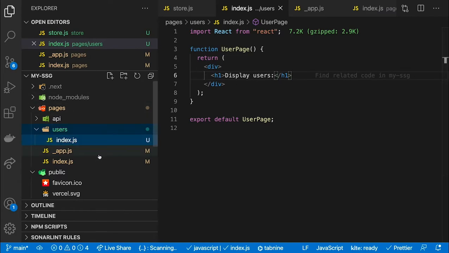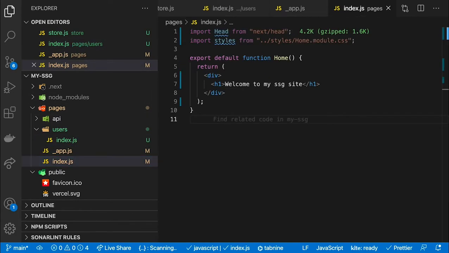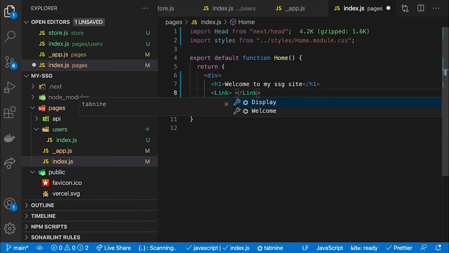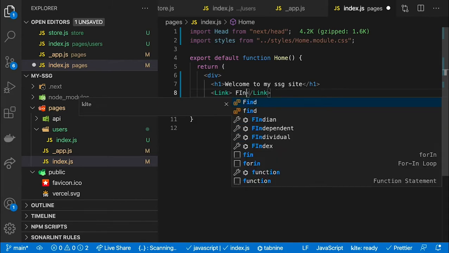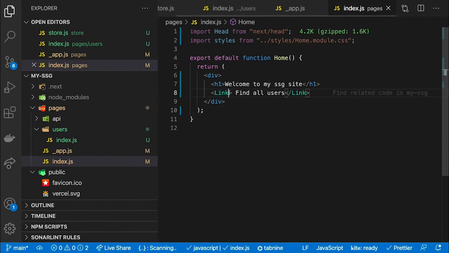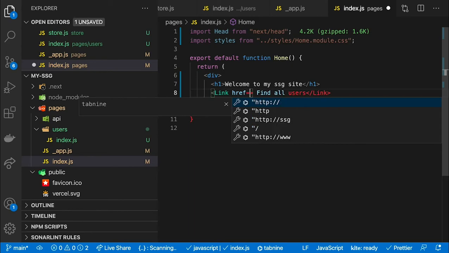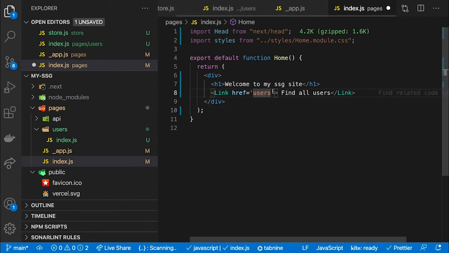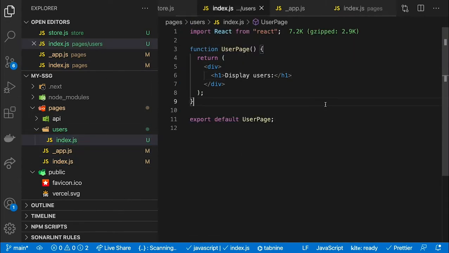Alright, so I'm gonna create a link in my page now. I'll write Link, and okay, I'm gonna link find users. Okay, and I'll do href, and I'm gonna do users. Alright, so now if I click on users, I'm gonna come here.